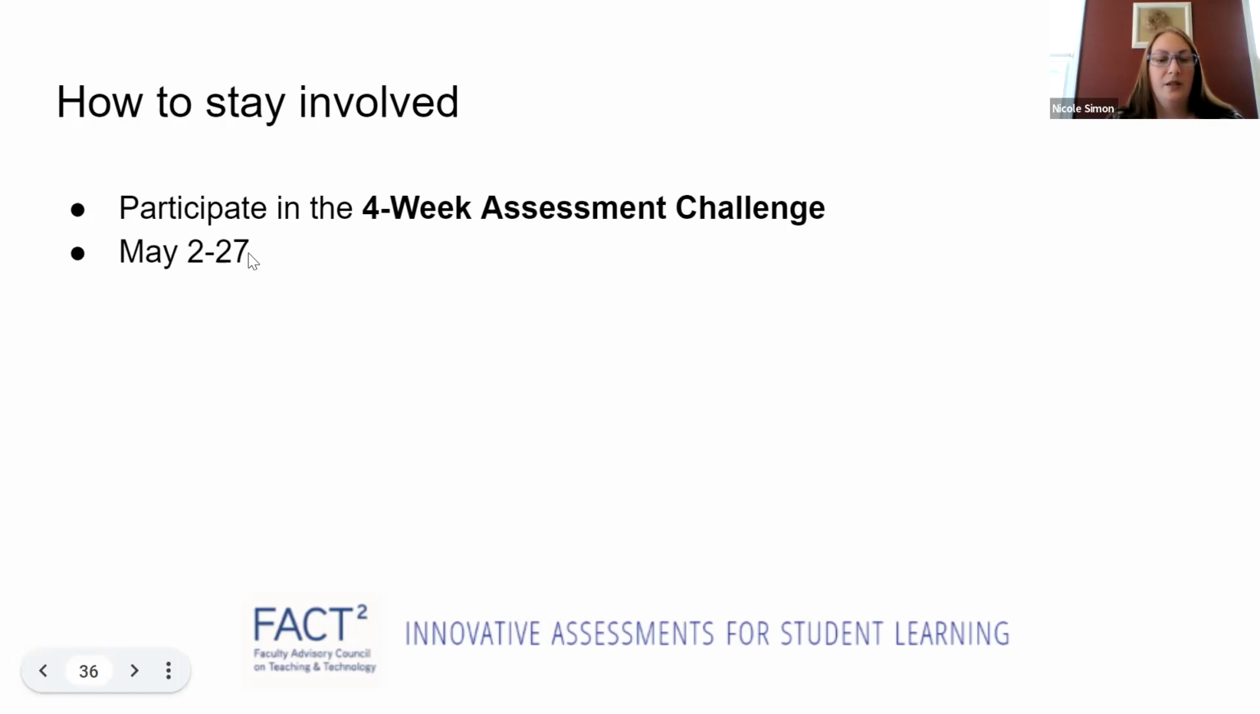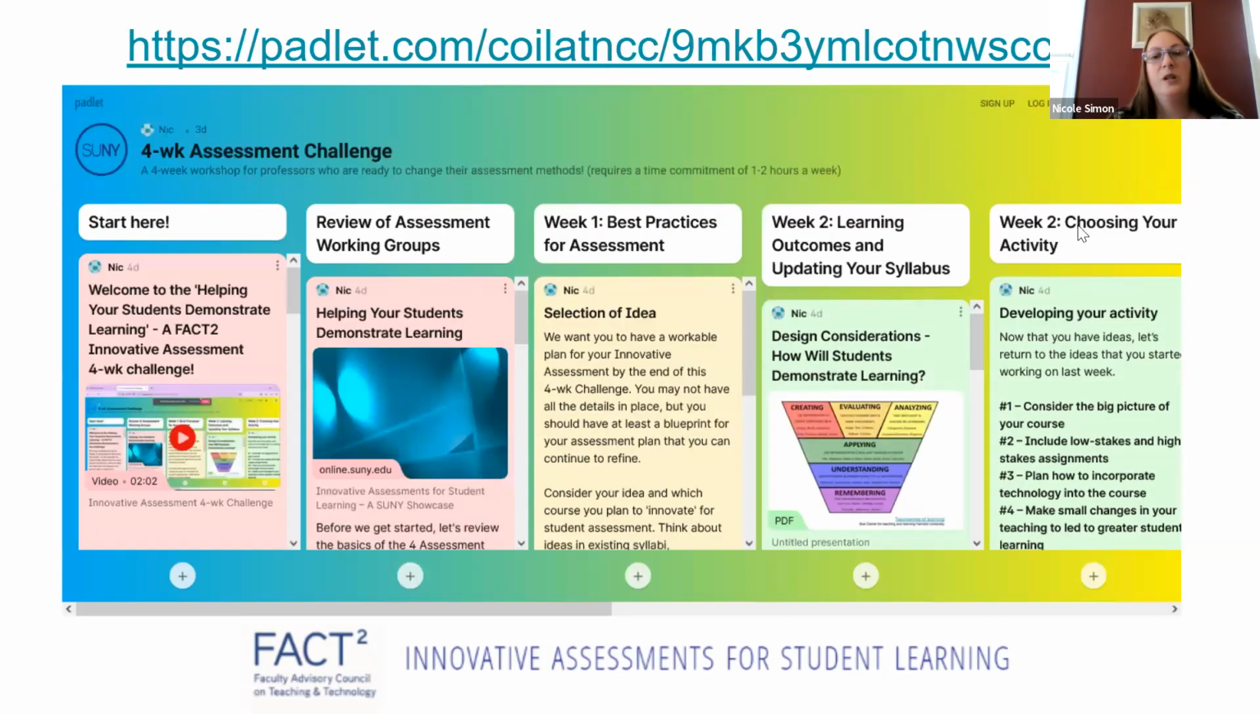If you go to the next slide, Chilton, I will show everybody the Padlet. Thank you. So what it is, a 4-week walkthrough of our form, where we take a look at reviewing the working groups, what each of the 4 weeks of the symposium was about.